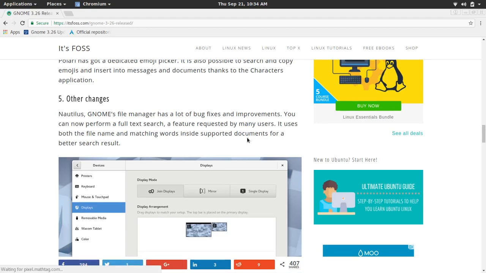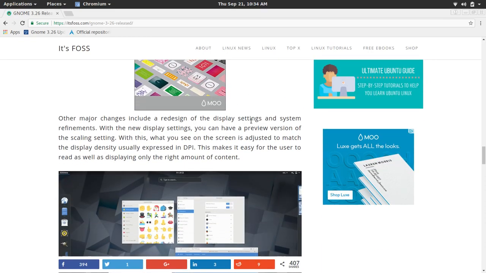Other changes included with this update is the GNOME file manager now has a lot of bug fixes in place, but the biggie really is the full text search. So with supported documents, and I would guess that that's Libre documents, you can now search not only the file name, but any matching words inside the document. And so very welcome to see that.